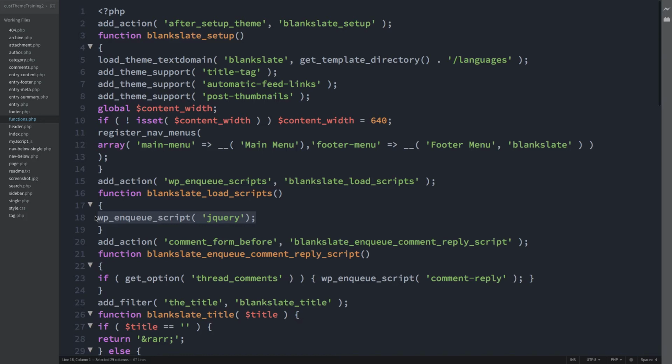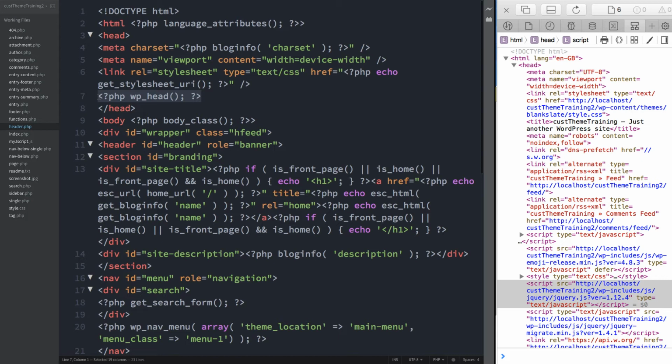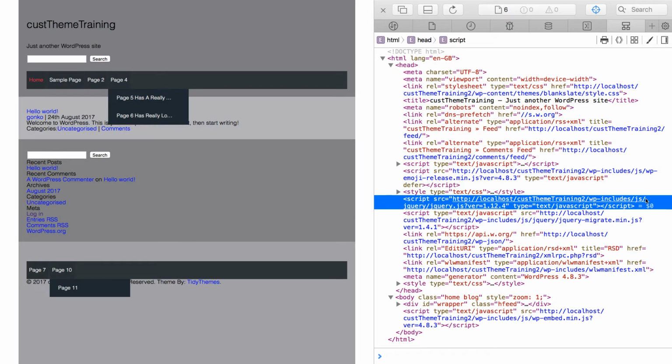This enqueue talks to this hook, wp_head, left of screen on line 7 in the header.php of the theme files, and this hook tells WordPress to load the jQuery library in this header location, which we can see occurring right of screen and highlighted in grey in the inspector. The script source URL shown in the inspector is a path leading through the wp-includes folder, which resides outside of the blank slate theme files, but within the WordPress installation. Viewing it in the site, again, there's the jQuery library highlighted right of screen.